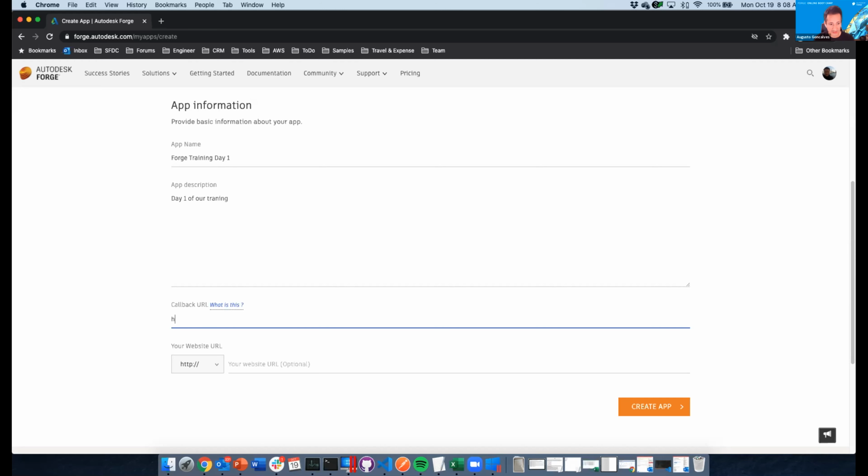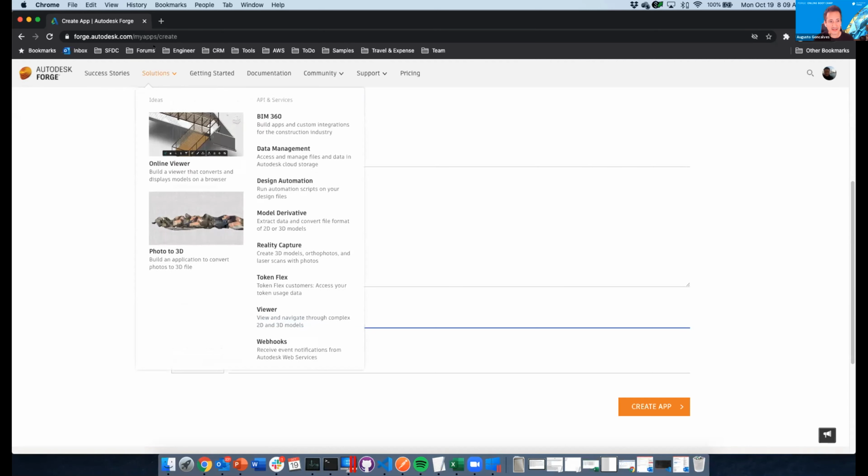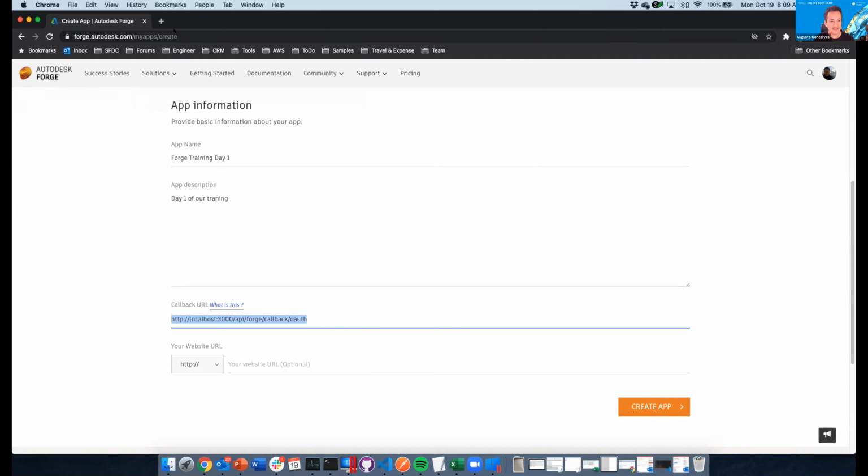So it's important to type HTTP, and I'm going to give you the address for that, 3000/API/Forge callback off. So why are we using this callback? Because that's what we use on all of our samples. And how do you get this address?